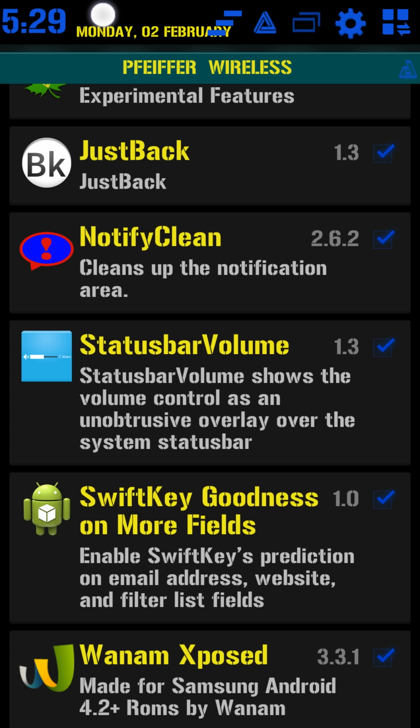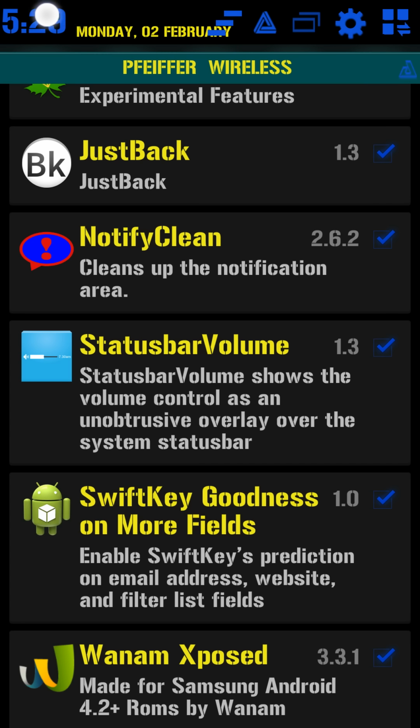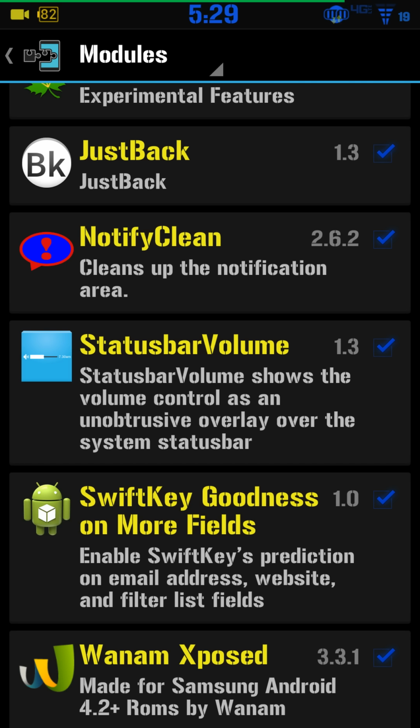Notify Clean cleans up your notification area, which is up here. See where the white dot is? You know how you get all your notifications, see the battery and the video thing? Well, if you want to keep that clean, you use Notify Clean. You can get rid of all the notifications that pop up there. You can select which ones you don't want to pop up.